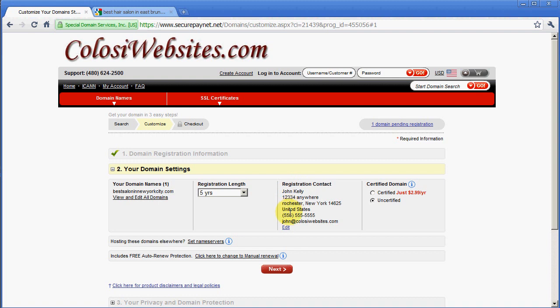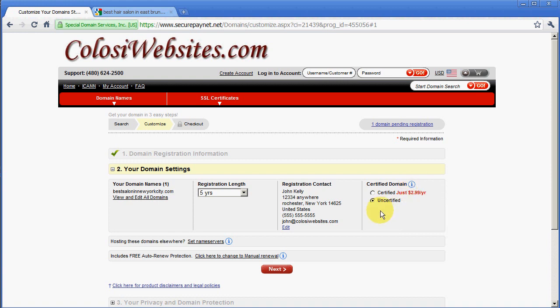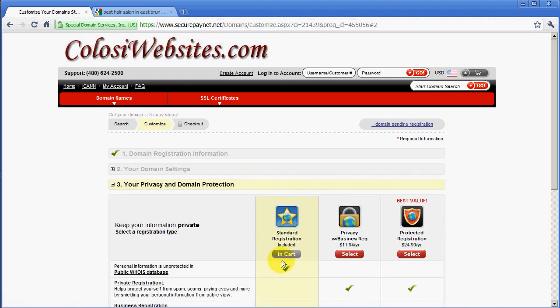Over here would be your details for your registration, and so make sure that's correct. If not, click edit. Now, certified domain. This is really not that important. You can just leave it uncertified. Certified, if you move your mouse over this, you can read the little pop-up box explains what that means. Most people don't really know what it is anyway. As far as I'm concerned, save yourself the $2.99. Okay, so the next, click on next after we've done that.